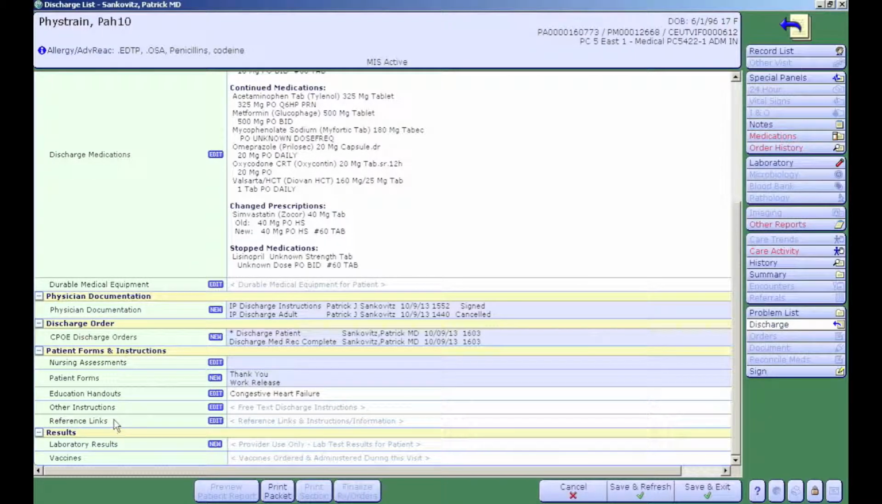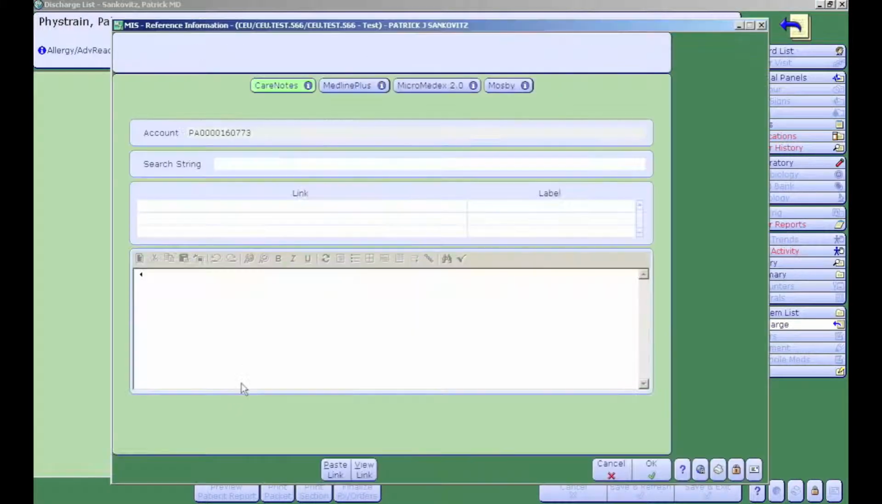The final element of this section is reference links. There are occasions when we want to find more information for our patients than that which is available within the educational handouts. By clicking on the edit box, it launches me into a search function. Again, I type in the name of the condition for which I have interest. And then I have 4 reference choices: Care Notes, Medline Plus, Micromedics, and Mosby.